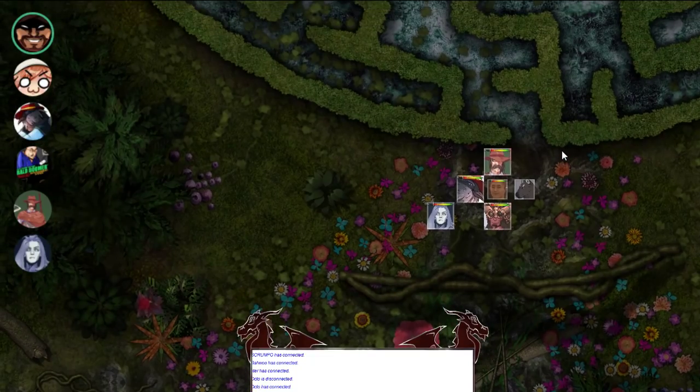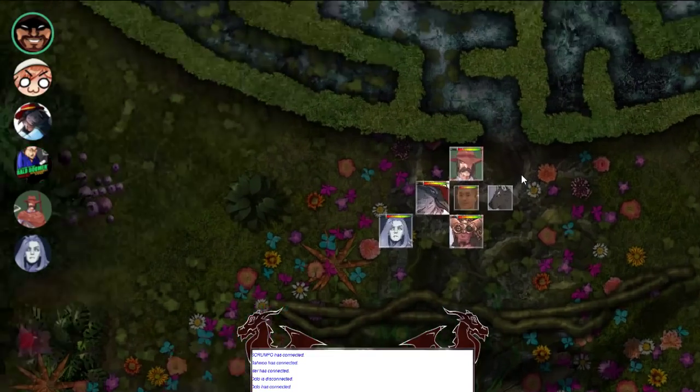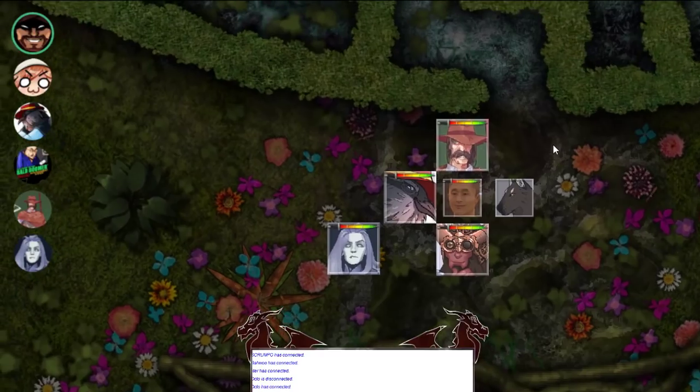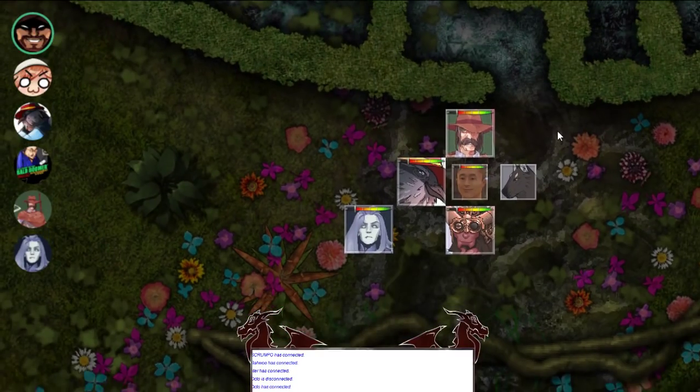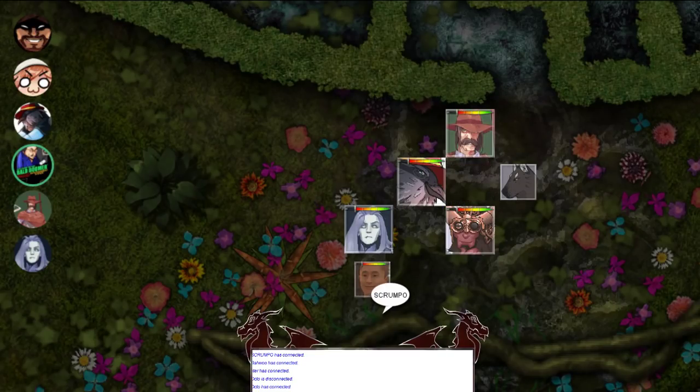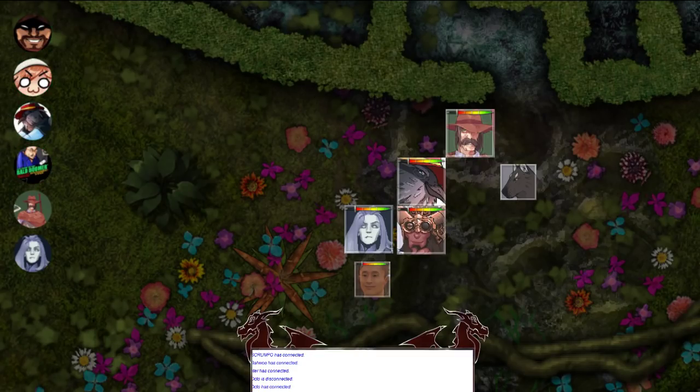Alright, the party successfully makes their way through the hedge maze. They are not affected by any bushes or explosions or hurtful words. Nice. Right, which way do we go now? So this is east. We need to go back the way we came. Yeah, I think we have to head back on west. Yes. Scrumpo leads. All right. I follow. Let's go through.